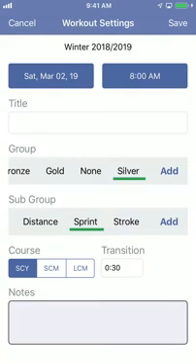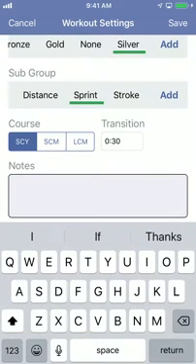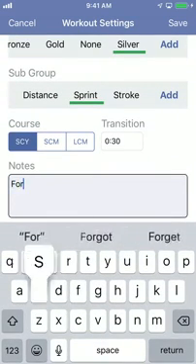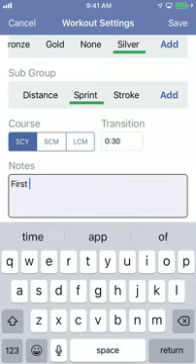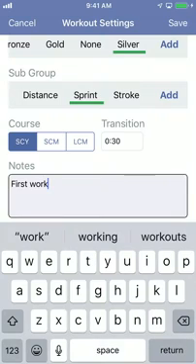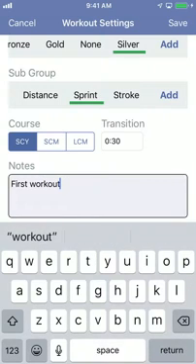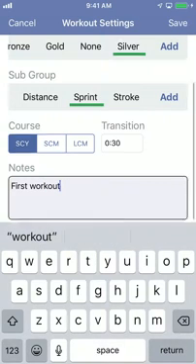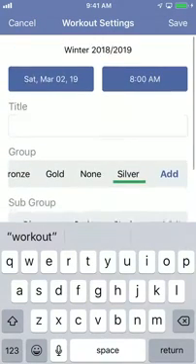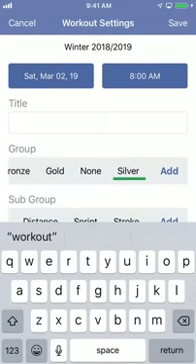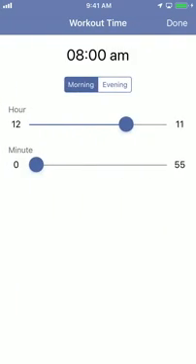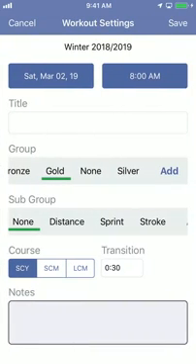So we can select the course, we can give it some notes, and we'll just say first workout. Okay, and so now we have everything configured. If I wanted to change, let's say I made a mistake on the time, I could use the buttons at the top and just click on the date or the time button up here, and that'll take me back and let me change the time.